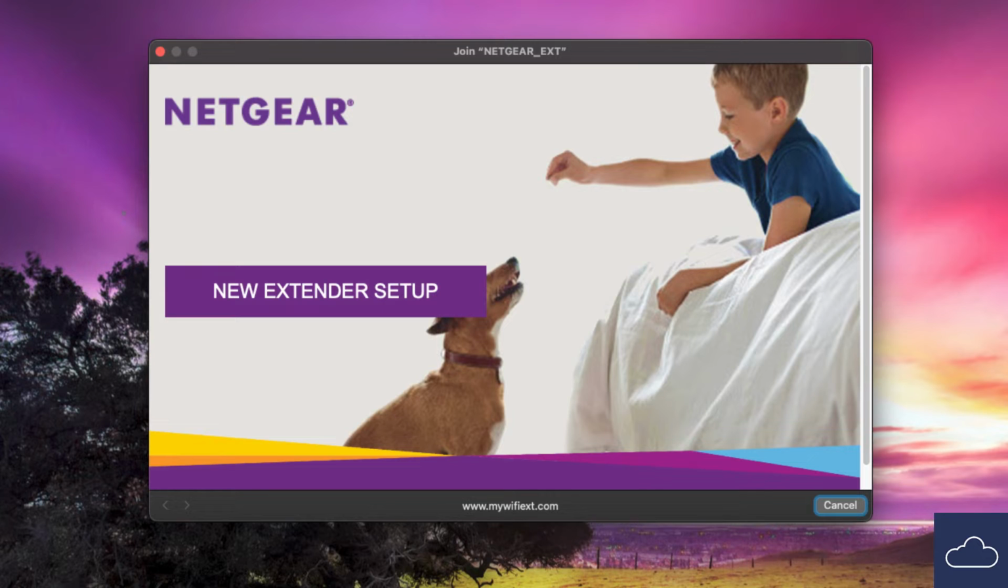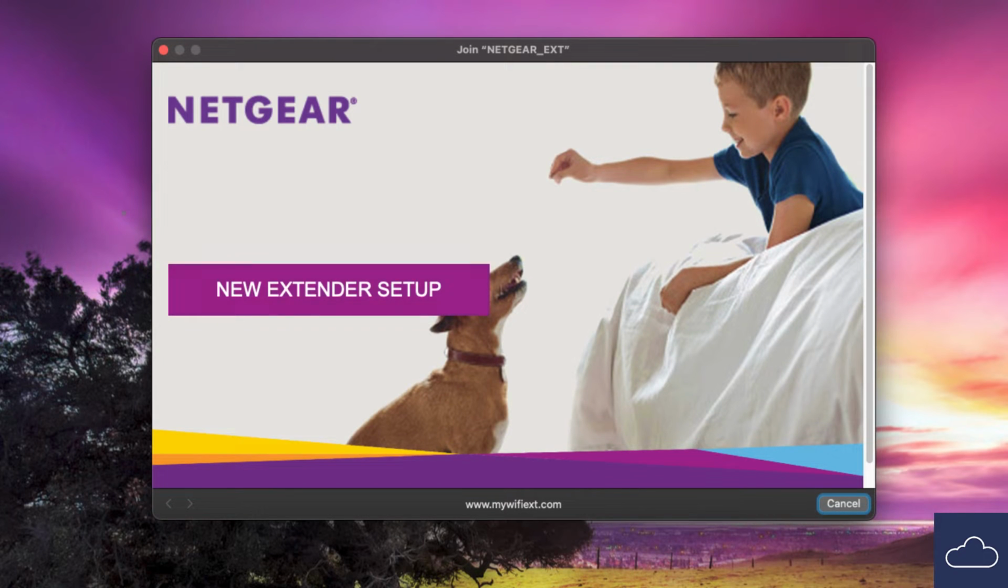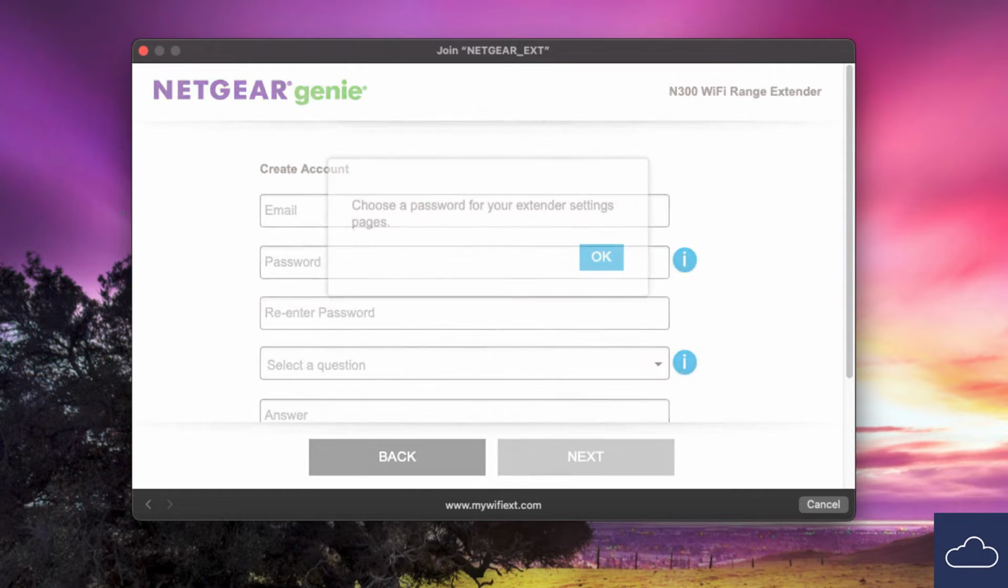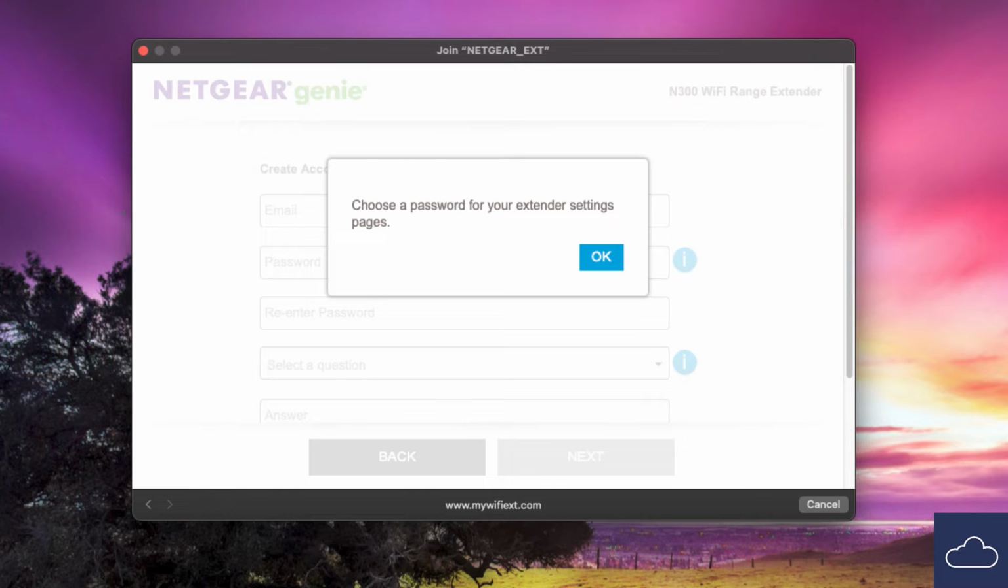If that doesn't work, you can also browse to mywifiext.com here, so you can see the address down here. So now let's click on the new extender setup. On this page, we can go ahead and create an account. And this is basically the extender's admin credentials. For example, if we click here, choose a password for your extender's settings pages.